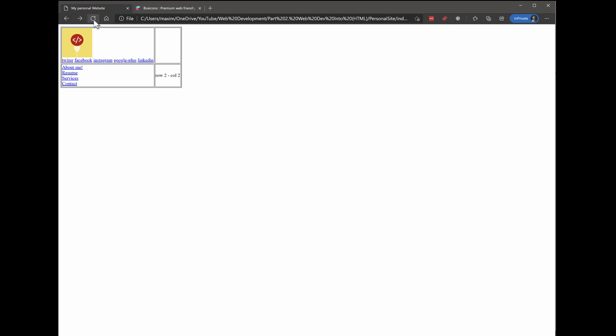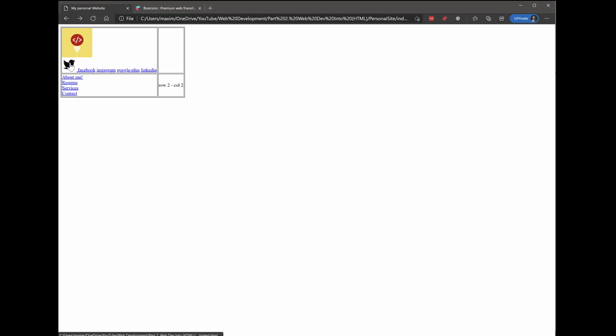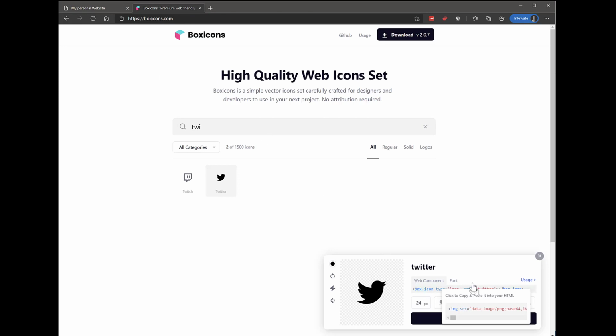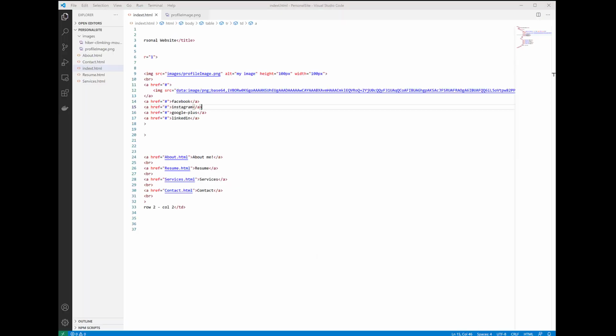So let's go back here and let's go ahead and refresh, and notice now that we have the icon and it is a clickable link, which of course doesn't go anywhere. Now we could actually do something else with this. We can download this as an SVG, so we can copy that and go to our HTML.